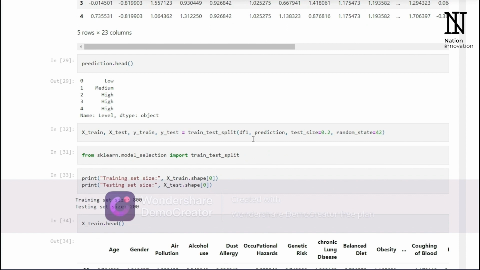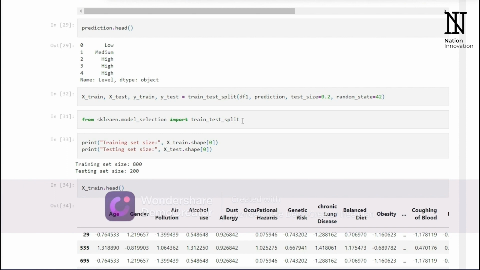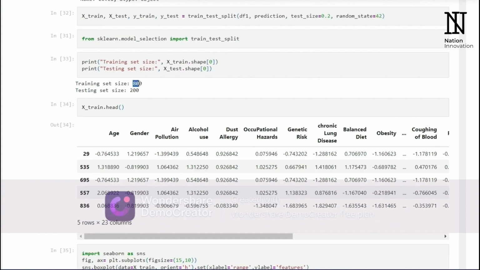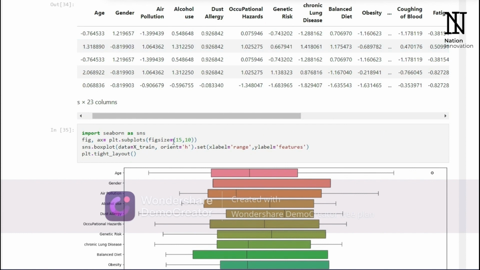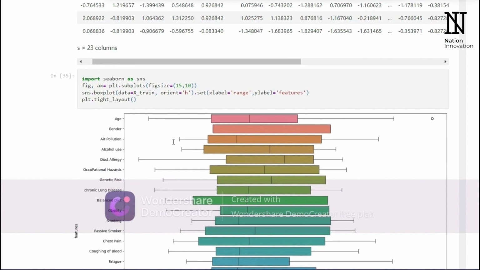Now we are going to split the dataset into test dataset and training dataset so that we can use them for training and for checking the model's accuracy and functioning. Here we are using sklearn model selection train_test_split to split the dataset into two parts. We can see the size: 800 rows are for training and 200 are for testing. You can see they are randomly chosen, so you can see the head of the training dataset like 29, 25, 35.